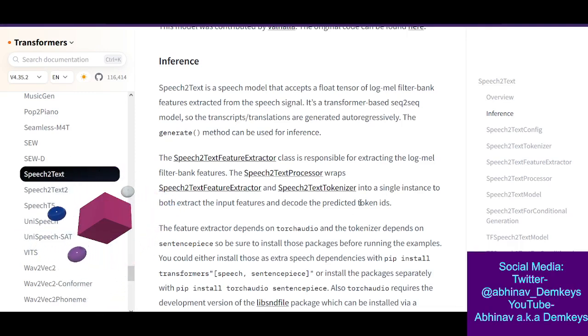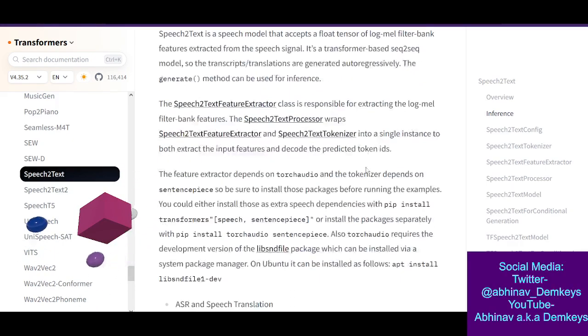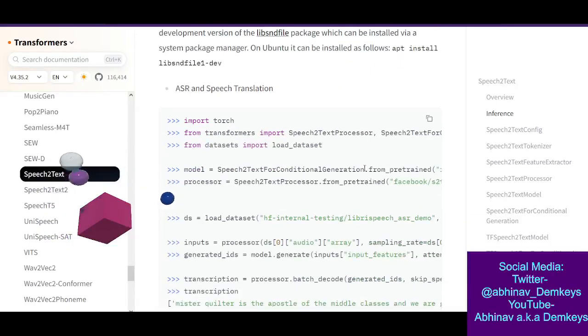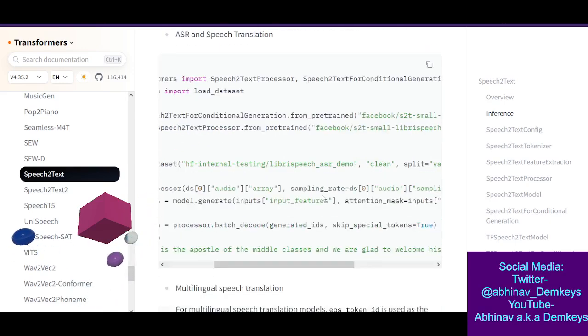All right. So we are gonna look into this. It is responsible for extracting the log-mel filter bank features, the speech to text processor wraps, and so on. Right. I can look into how this is working later on. For now, I need to look into what kind of data it's expecting. Because if it's not necessarily reading from, wait, hold up. It's expecting samples. Okay, that just occurred to me. It should be expecting samples. This is audio, right? It should be expecting samples.